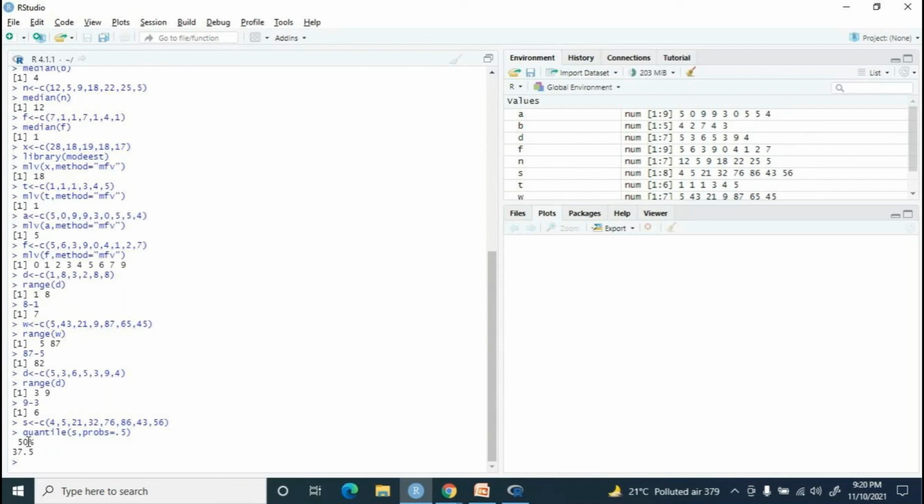Okay, we're talking about the interquartile range. For that, we're going to find out the lower quartile and upper quartile, the 25th percentile and 75th percentile, take their difference and find the interquartile range. For the same vector which I defined here, let me find the lower quartile and upper quartile with the same command.